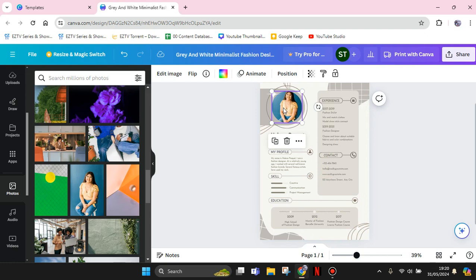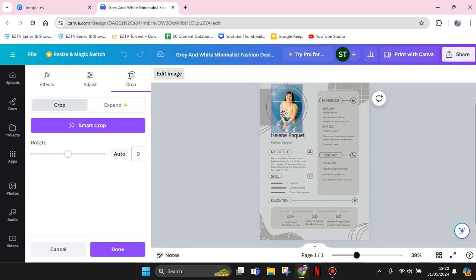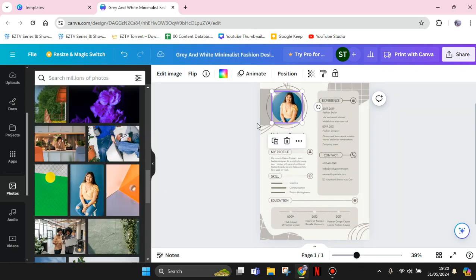So to change the position, you can double click on the photo and adjust the position how you like it, and that's it. Now the photo is changed.